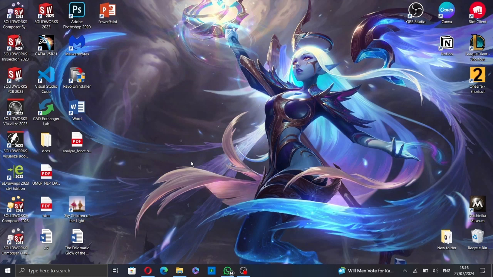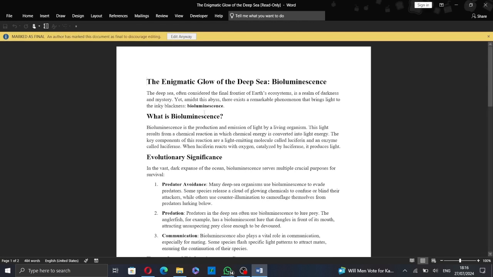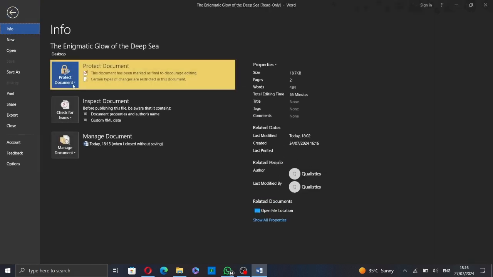In today's video, I will show you guys how to remove selection locked in Microsoft Word. So the first step is to open the Word document. Now, as you can see, when I try to edit or delete something from the document, I get a "You can't make this change because the selection is locked" error in Microsoft Word.